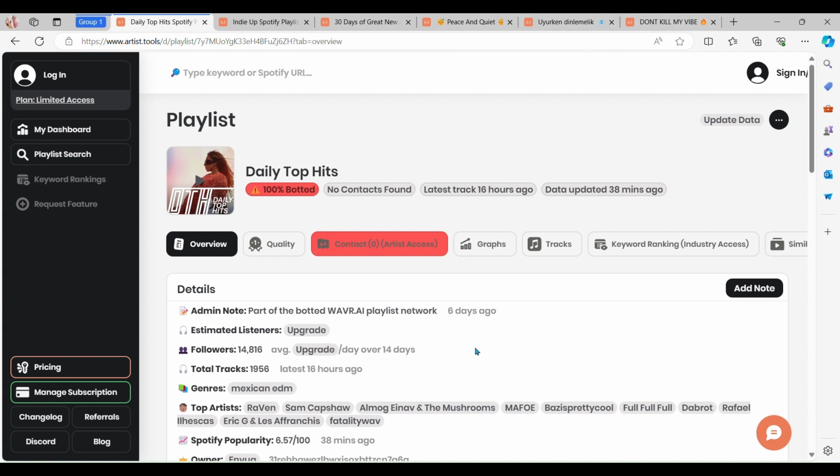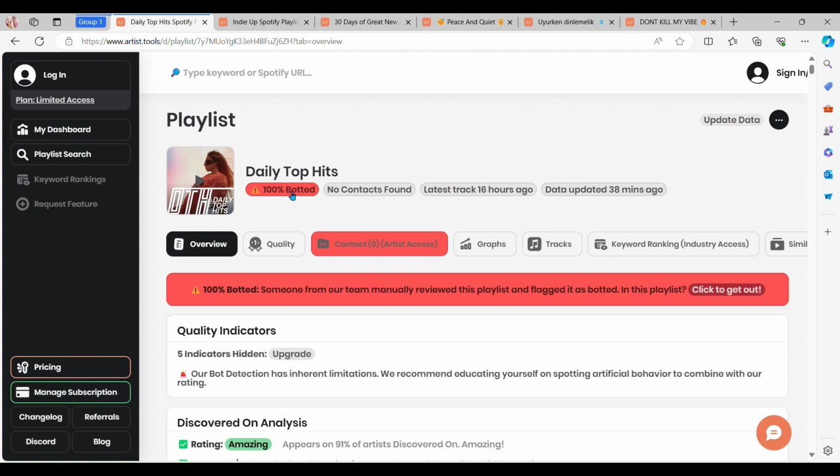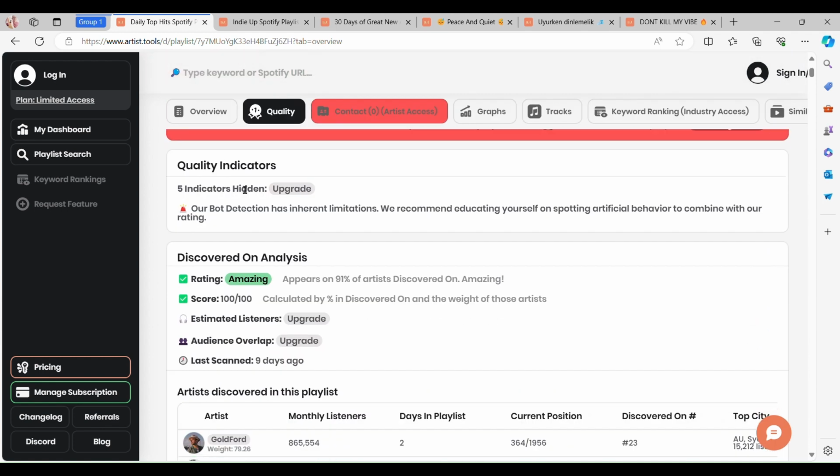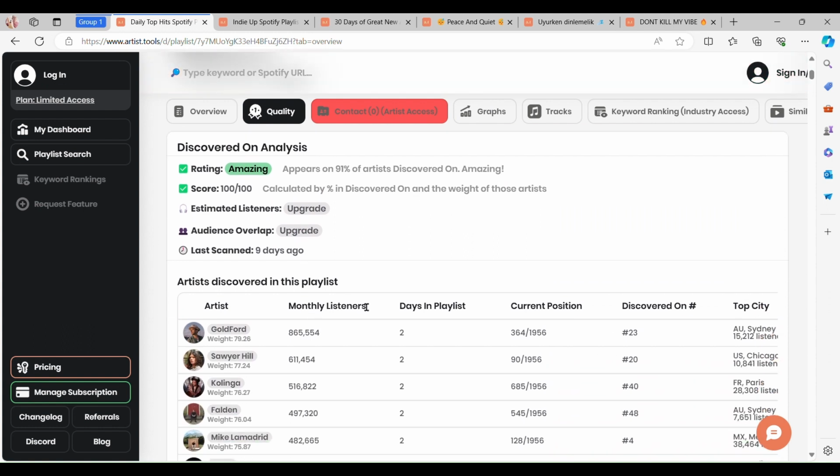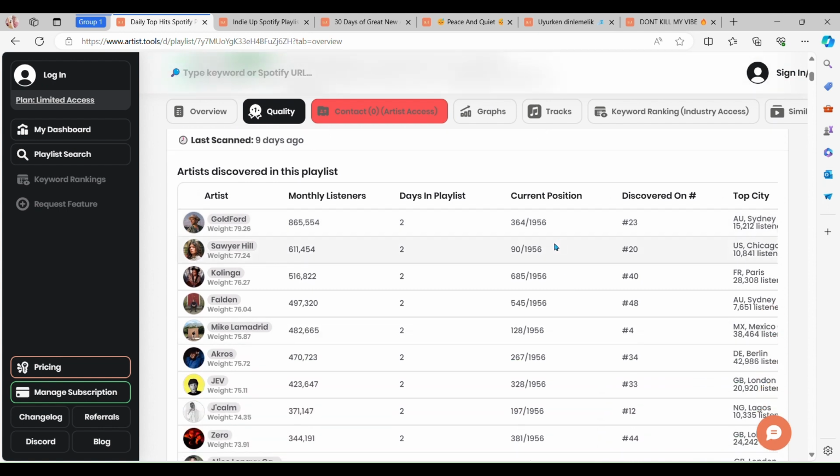Here we go, let's look at this main one. When you put the playlist into this URL section here, you can see that it's 100% botted. Every time I see an artist with this on their discovered on, and I see this frequently, I realise they're being ripped off. So this is an example of why you should use this site, which I think is very good. You can go down to the quality aspect as well, and you can see very suspicious ratings here. The rating's amazing because it keeps appearing on the discovered on, and that's because the bot just keeps playing it on.